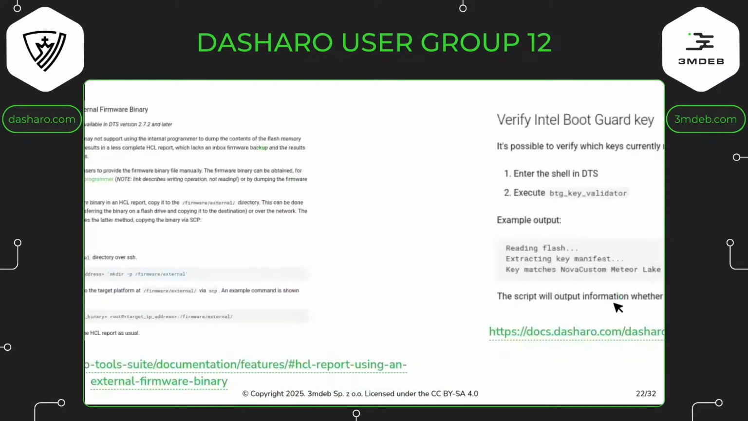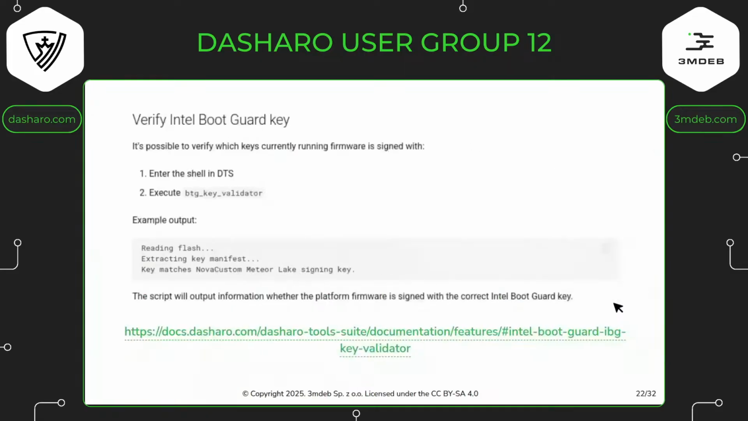Okay. Verify Intel BootGuard key. This is something that I would like to also talk about at the end of my segment on the roadmap. But the point here is that right now you can use a script which is in DTS to verify that the manifest of your BIOS and the fused keys match, and that's the point of this feature. So for those who would like to read the code of how we're doing this, and then verify if their BIOS is correctly fused, they can use this tool.